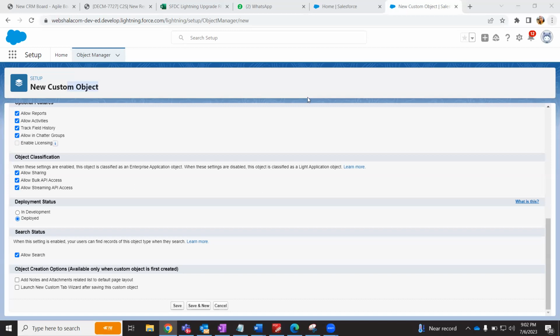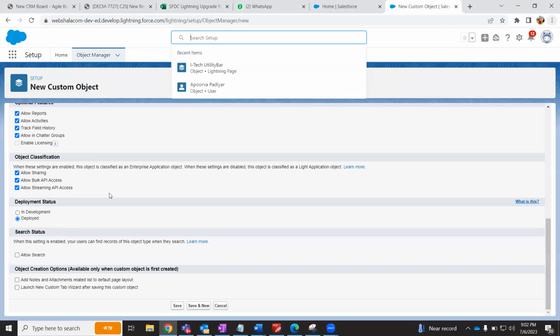So here we are creating this object, okay? This object has data in it, and if we do not checkbox this allow search, then I cannot search the data of this object from the global search. I will not be able to find any data related to candidates from global search. So I need to click on allow search. Getting the meaning of allow search?